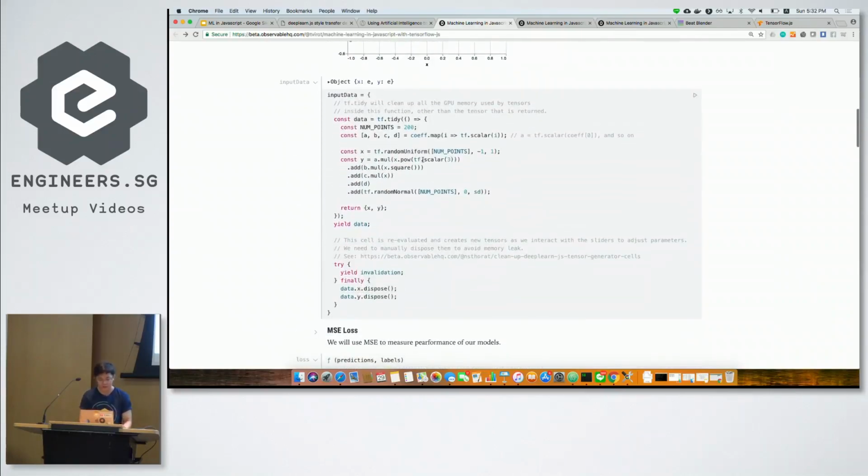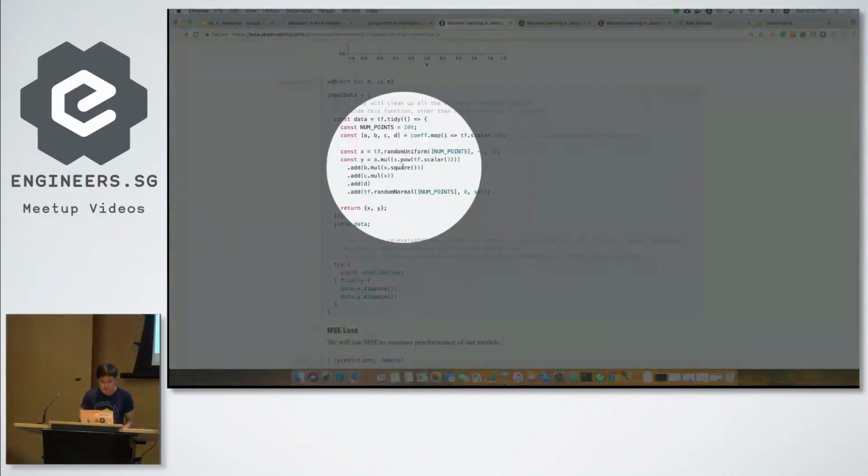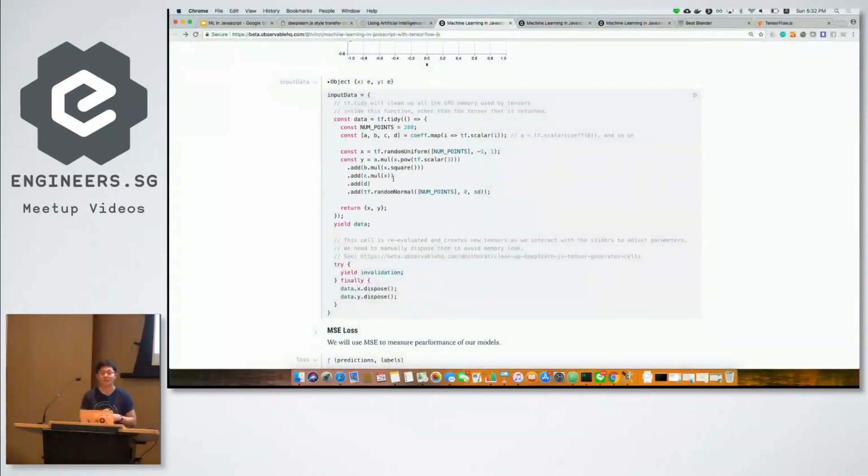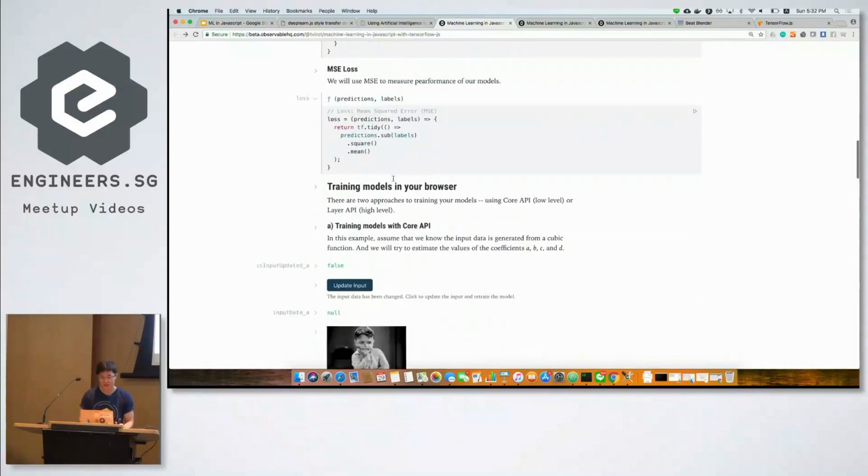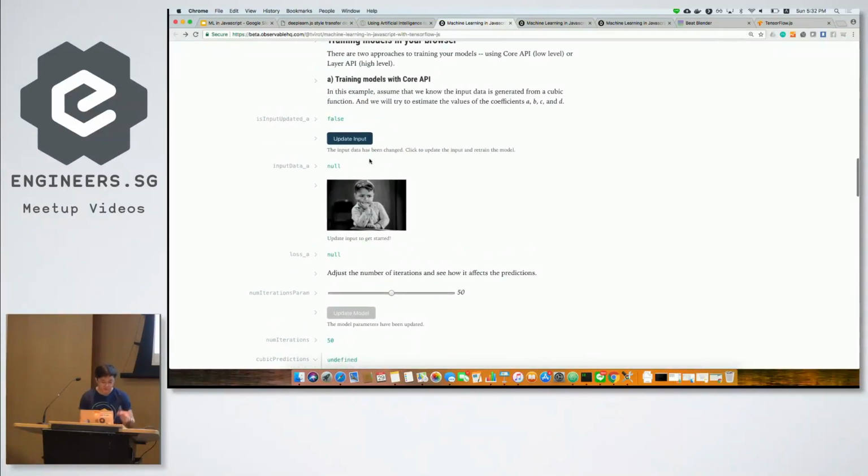And the code looks something like this. If you already use TensorFlow, you should be able to understand this code almost immediately. The cool part that I want to point out is this chaining function. I really like this. If you're a JavaScript developer, you would love this. You can call one function, you can .add another thing, and this makes my life much easier. And okay, I'll show you the first model. I'm going to train using the core API. If you remember, the core API is the one that uses very low-level operations.